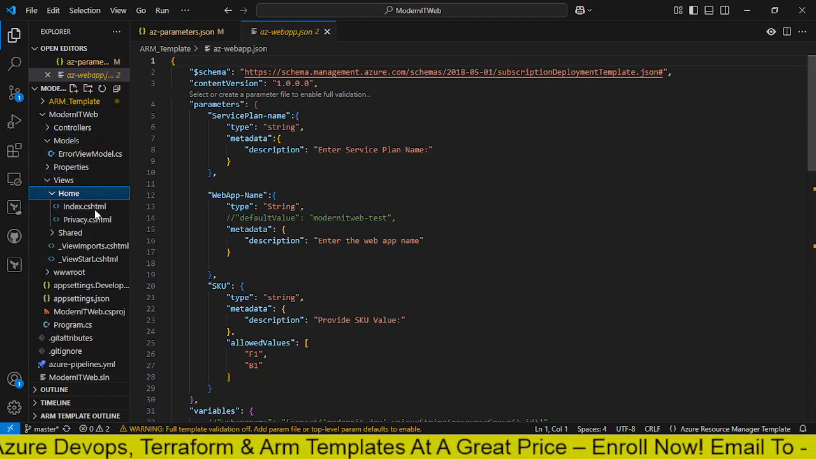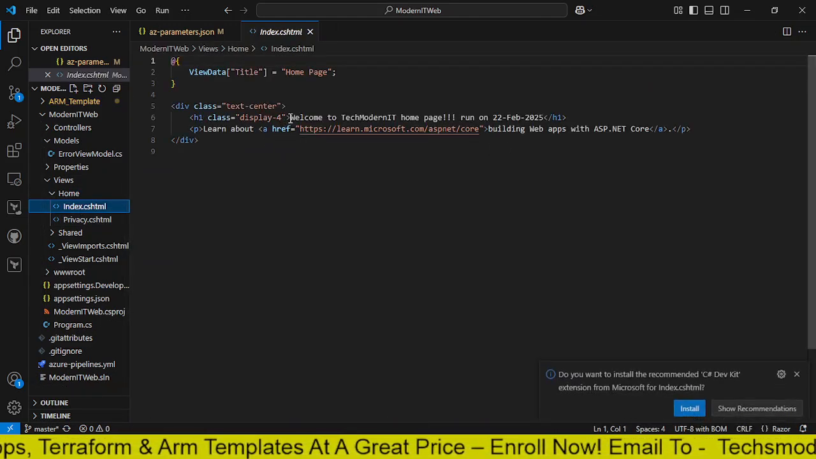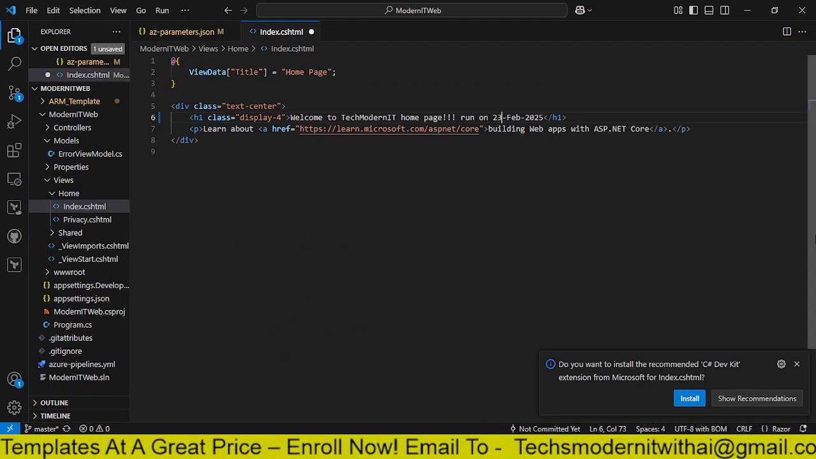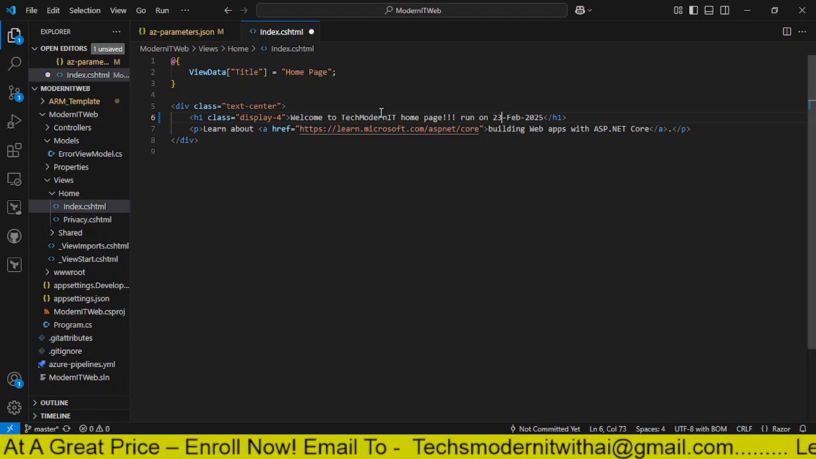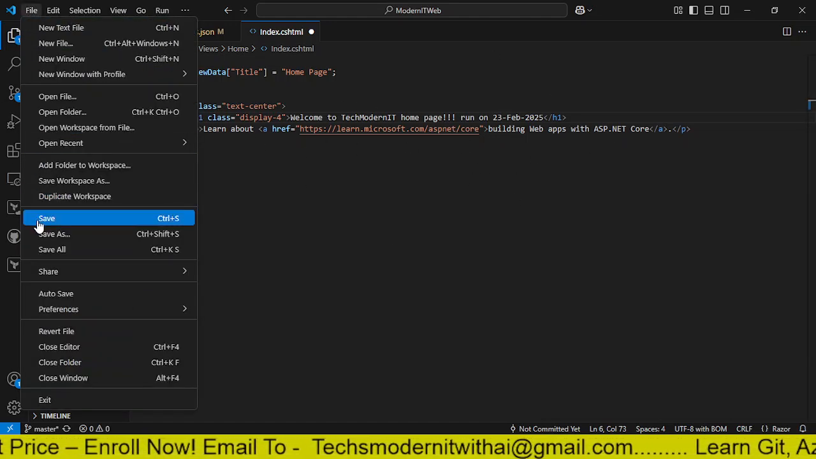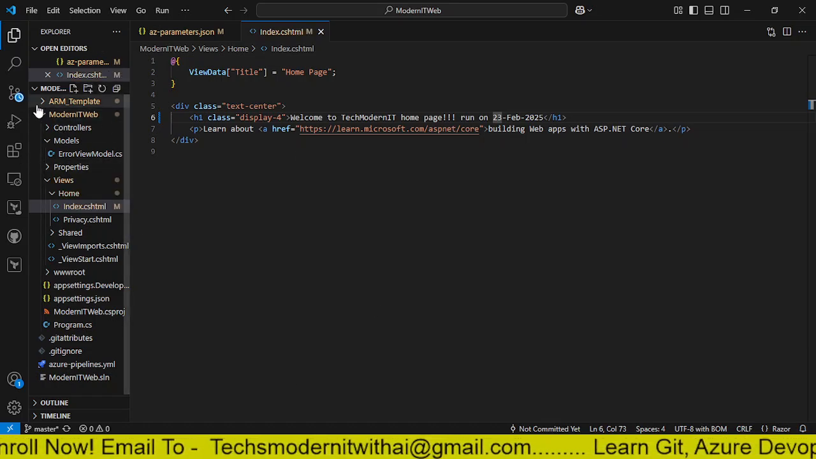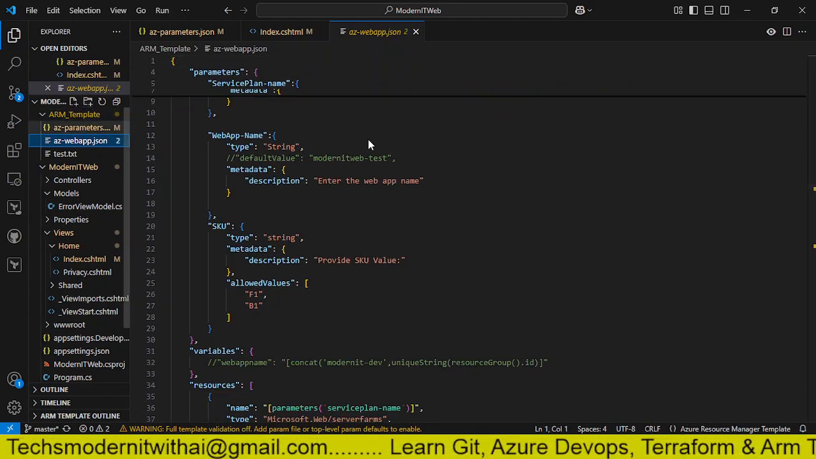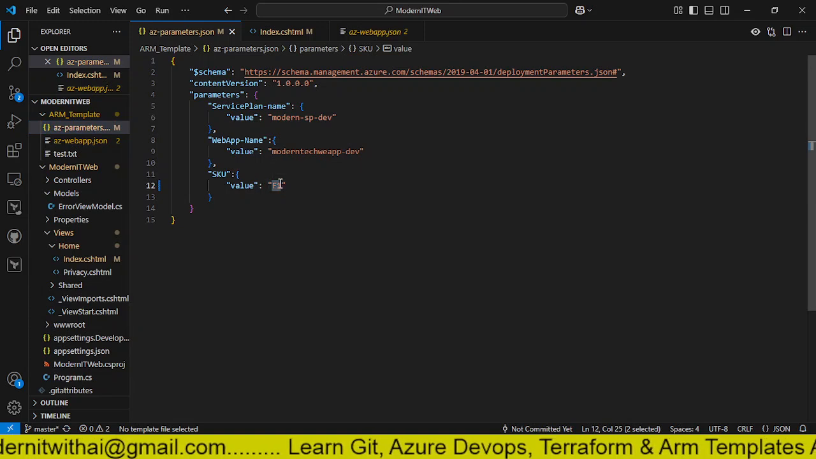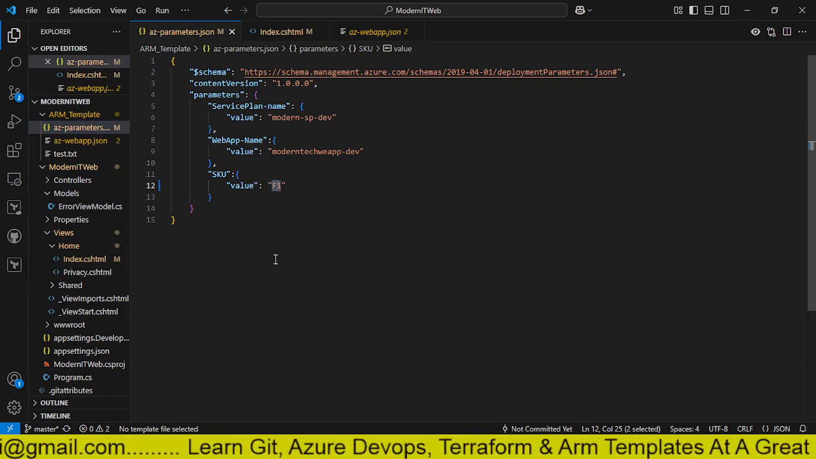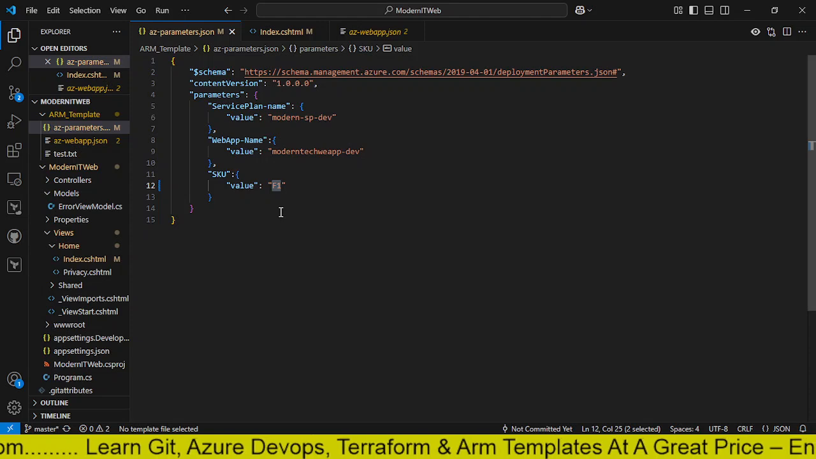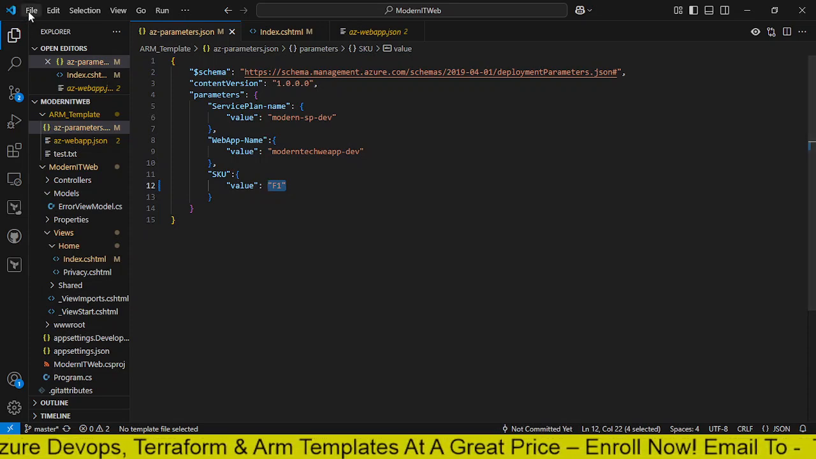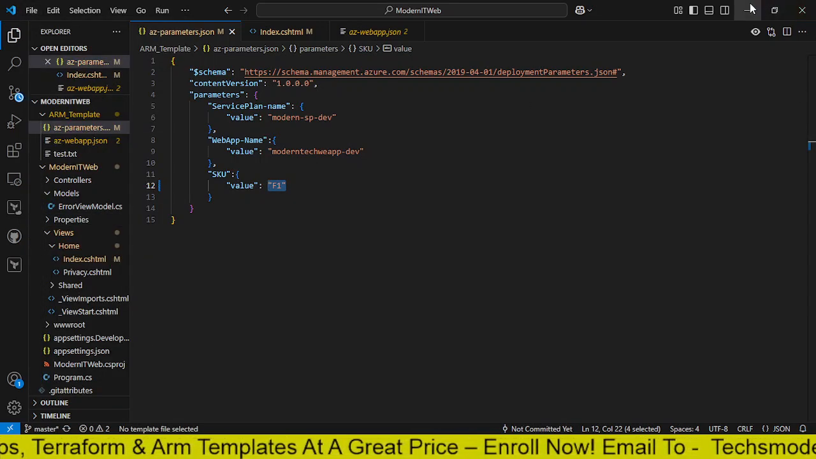So views, home, index. This is the index file. Today is the 23rd, right? So I will change the date to the 23rd so that we can understand this is the code deployed for today. I make changes here and save this file. I also made some changes in the parameter file so that it will deploy the F1 SKU, because I have resource limitations in my Azure, so it will deploy two web app applications with the F1 SKU. I have saved this.